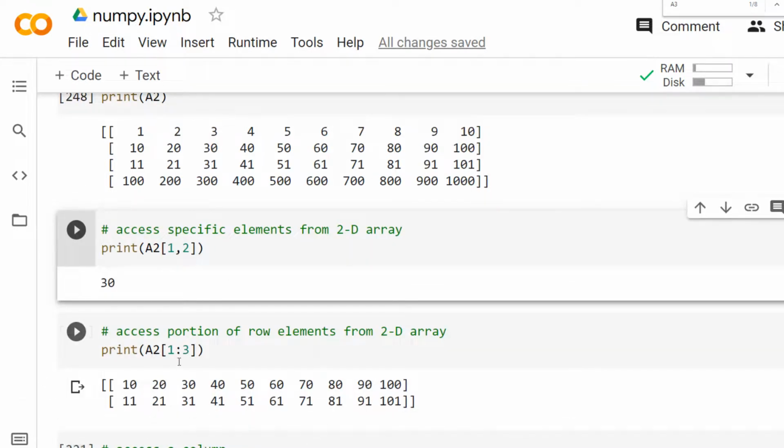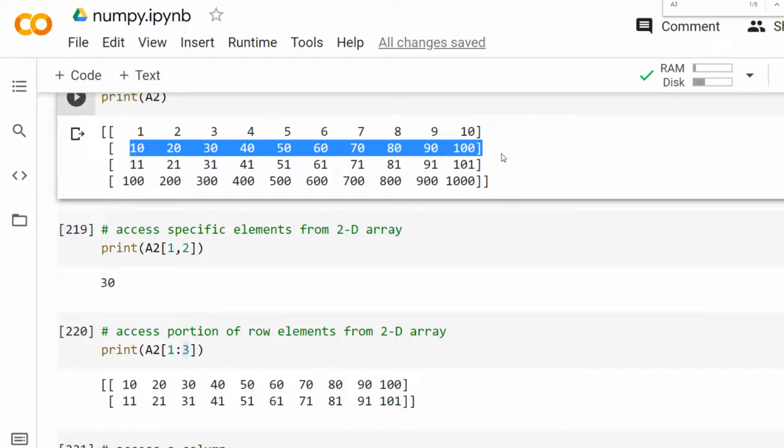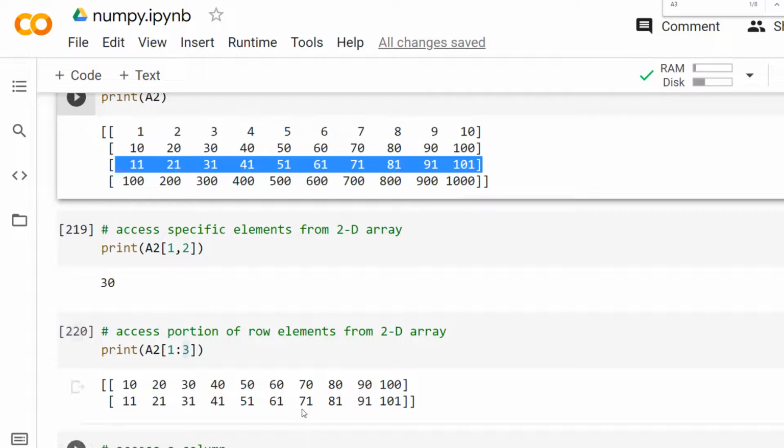Say for example, I would like to access multiple rows. How do I do that? So I can use a slicing operator. So here 1:3 retrieves all the rows indexed at 1 to 2. Remember, the end index is always excluded whenever you are using the slicing operator. That's how the row that is indexed with 1 and the row that is indexed with 2, both are retrieved in this case.